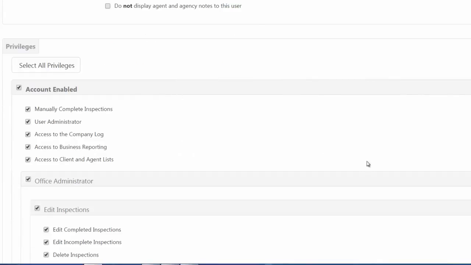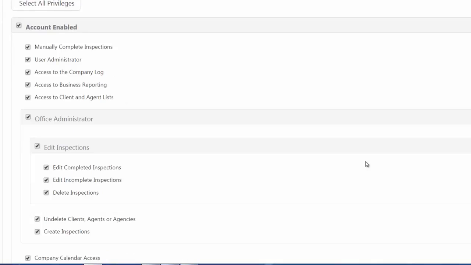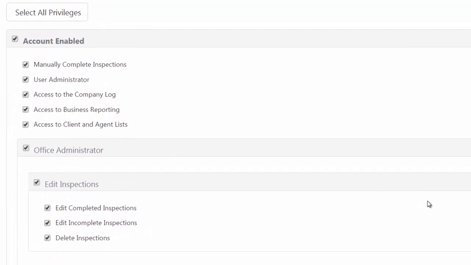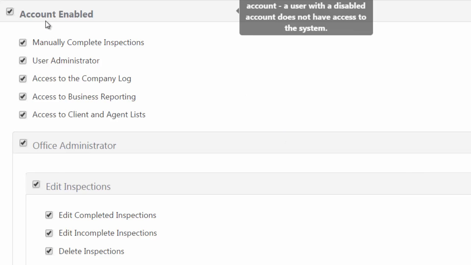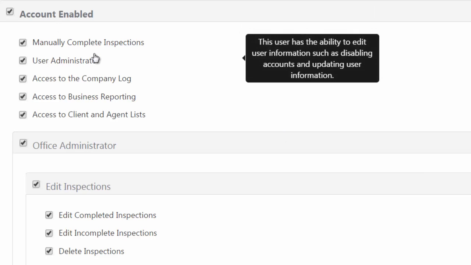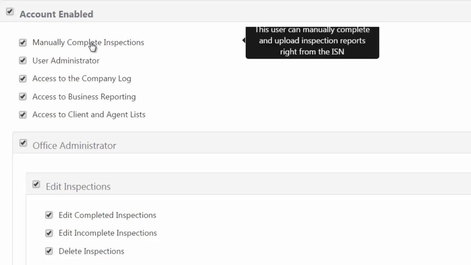Next is privileges. This is an important part of what you'll be doing here. This is where we decide what each individual user can see in the system and what they cannot see. So first, under Account Enabled, you'll notice that if I put my cursor over Manually Complete Inspections, over on the right, it shows what that's for. This user can manually complete and upload inspection reports right from the ISN.